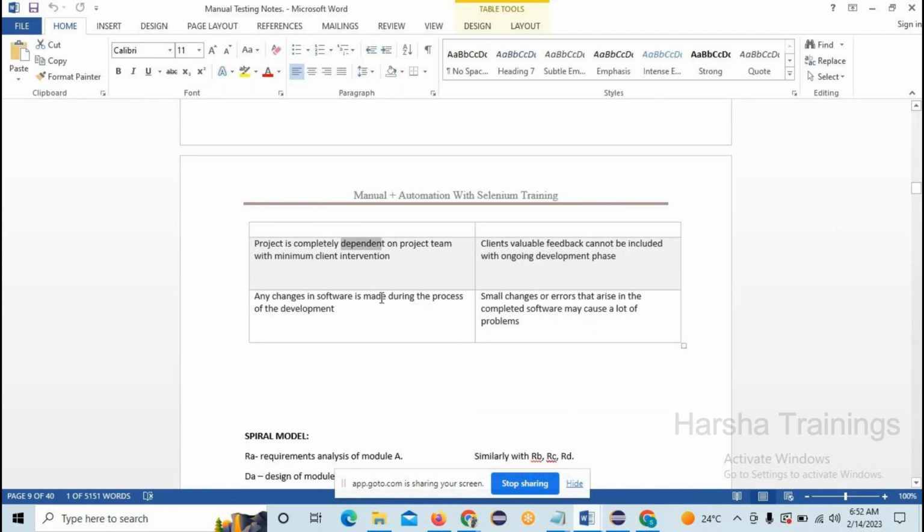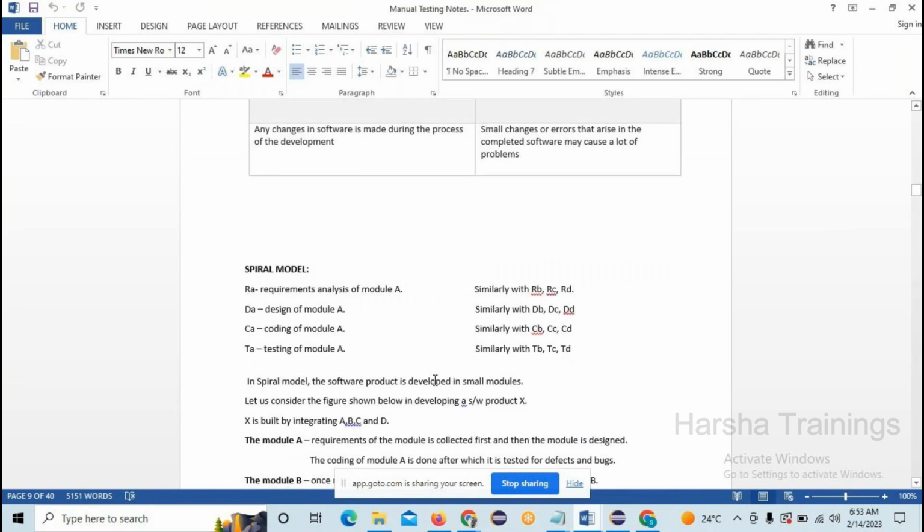Any changes to the software can be made during the development process, in that phase itself. But small changes or errors that arise in the complete software may cause a lot of problems. What he is saying is, after completion of that phase, if you find any issue, you have to start from scratch again. This takes so much time, and we waste so much time if we find any issue after fixing it. That's why he says errors that arise in the complete software may cause a lot of problems.